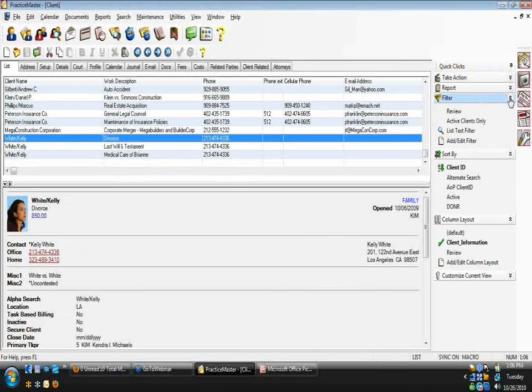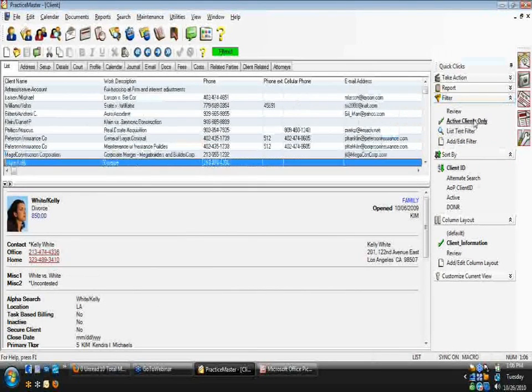For instance, sometimes people just want to see their active clients. So I'm going to bring this filter box back up. And I'm going to click on active clients only, and all of a sudden I'm looking at active only. I am not looking at any inactive clients. You'll see that you've got this little green box up here that says filter, and that indicates that a filter has been applied. This little green check mark will indicate which filter has been applied, and this right here, add edit filter, that's how you change your filter around.